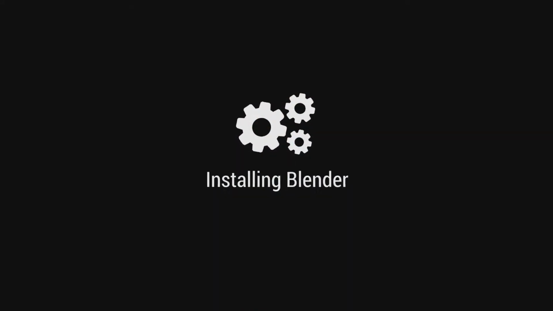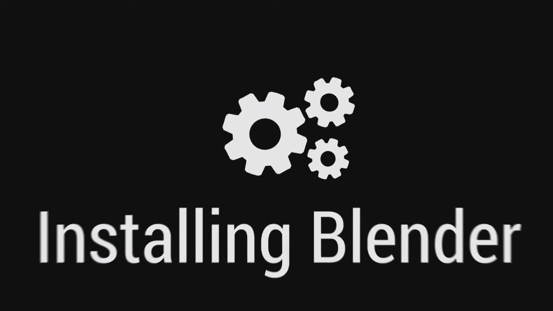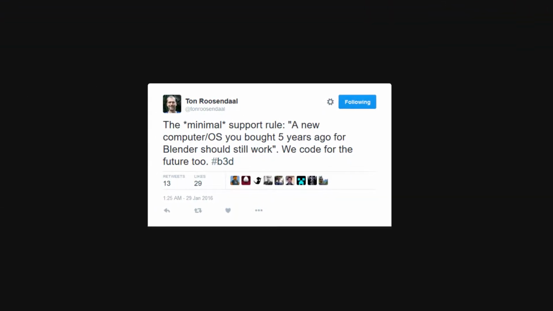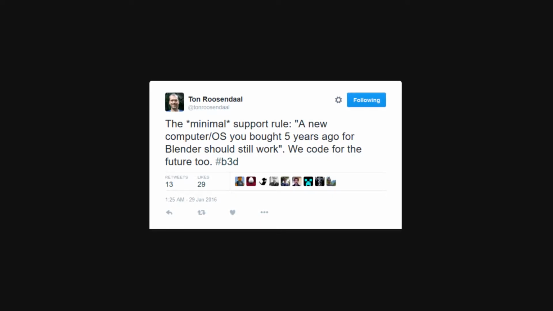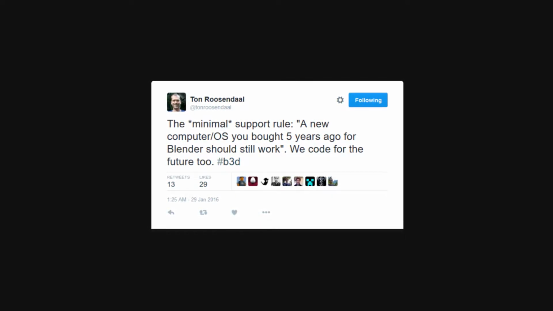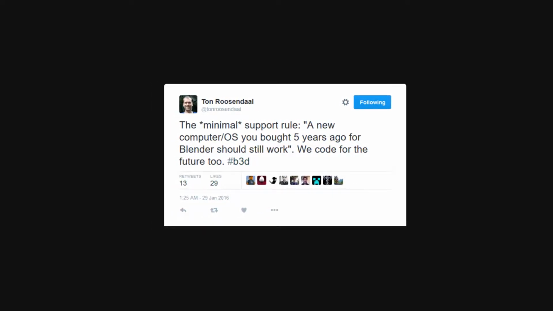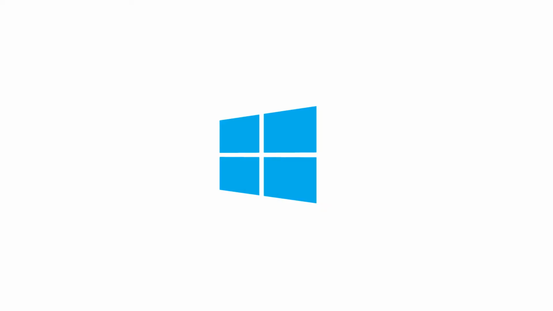Anyway, it's time for part two, installing Blender. Installing Blender should not be difficult. The Blender developers offer support on the principle that any computer purchased 5 years ago or less should be able to run the current version of Blender. And if your computer is grandma old, you can still install and run previous versions of Blender without issue. But installing may be a poor title for this part, only Windows actually has an installer. So let's cover that first.